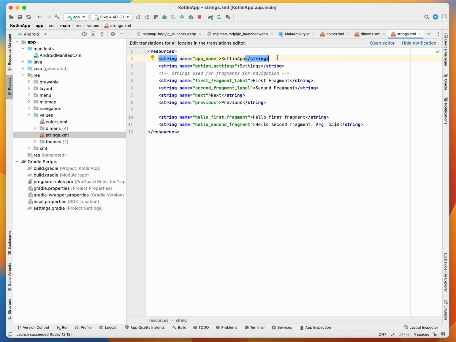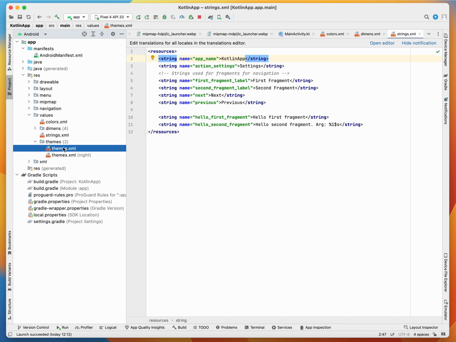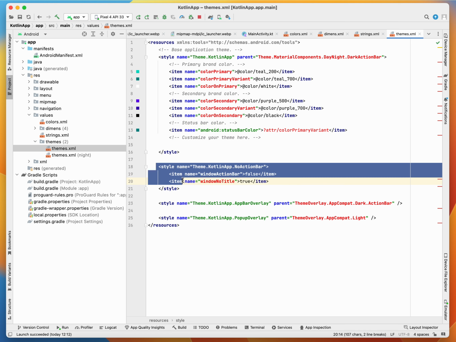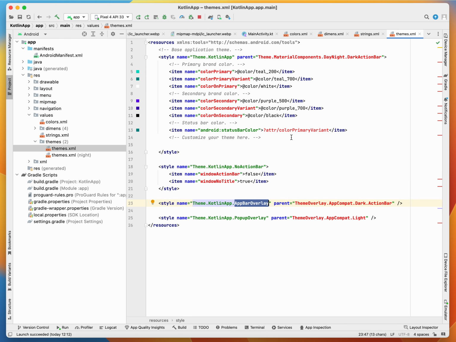All right, so finally you also have themes. I've also explained this when I was talking about the material design concept. Commonly, all the styles used throughout your application are added in the themes. Here I have added a no action bar style, an app overlay style, and different styles, and you can customize your styles as per user need.